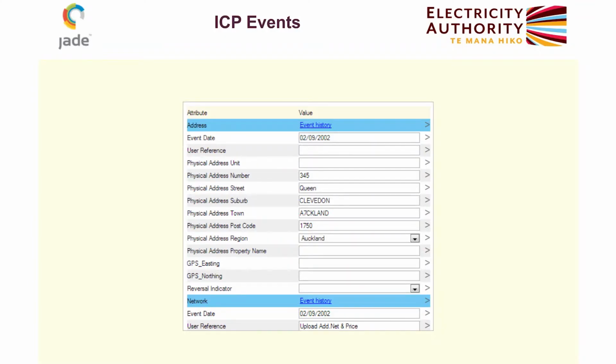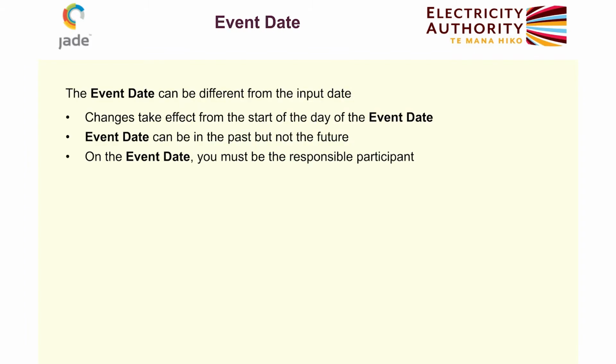Now, when you make changes to these attributes, you'll notice, for instance, I've just highlighted there the address grouping of attributes. If we were to make a change to one or more of the attributes in that grouping, then one of the things you have to specify is the event date, and that is the date from which those changes are deemed to take place, to be effective from. And the event date can be today's date, or it can be some date in the past. You can correct information.